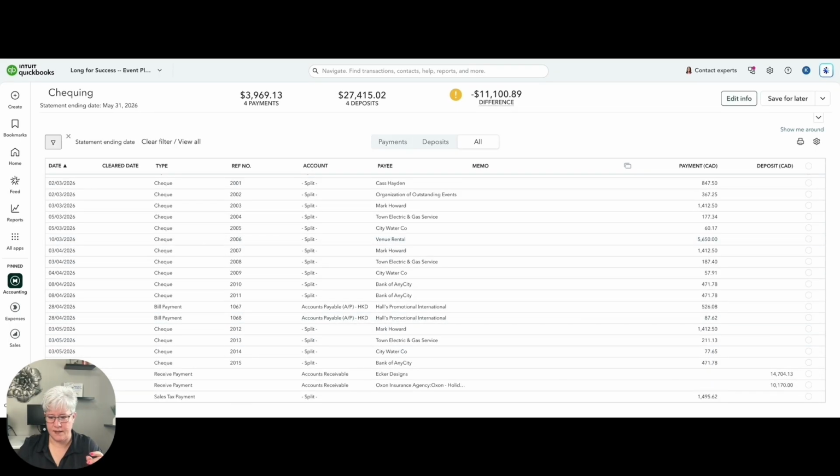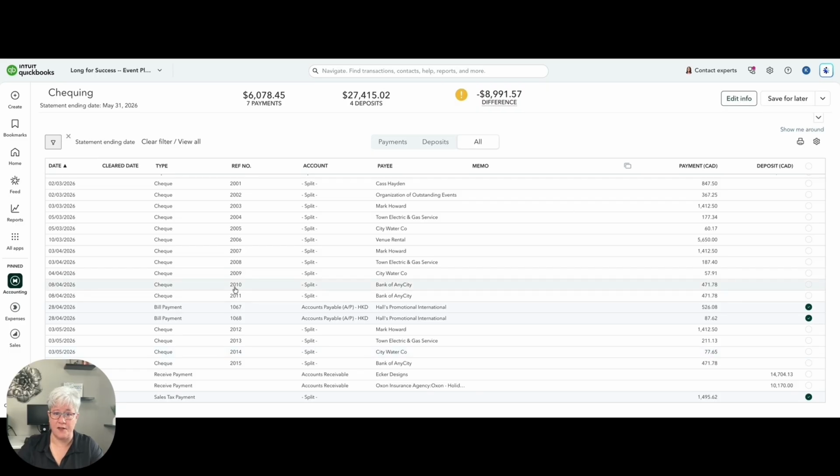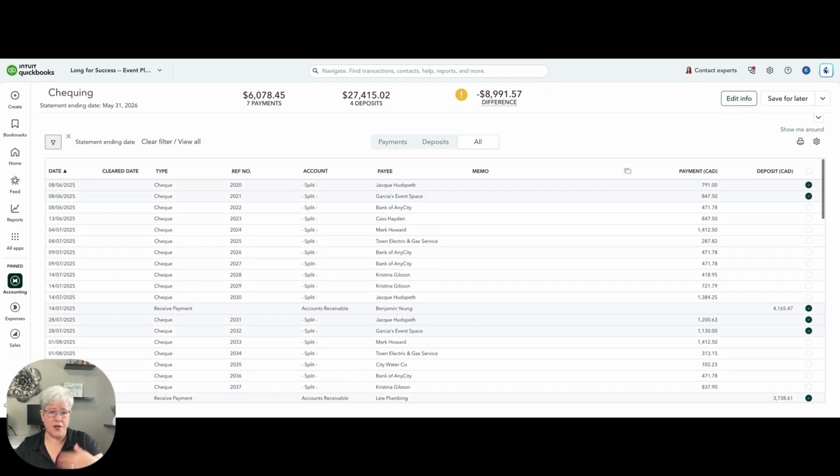Okay. I want to say, okay, here's an example of a sales tax payment. So we have a sales tax payment that took place as well. So we have to mark that off. The reason I wanted to show you that is because here's a bill payment. And yes, we made a couple of bill payments. I just want to show you the difference between how they show up, because sometimes it's a check, sometimes it's a bill payment, and sometimes it's a sales tax payment, or an expense would be another option, right? So you're going to check all of these off.